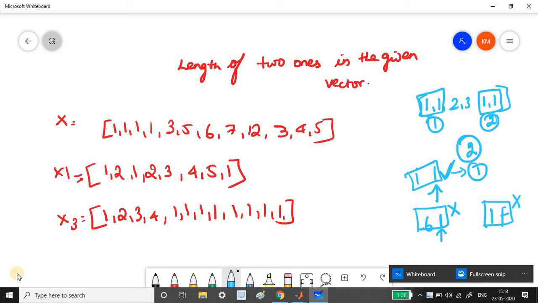If both the current position and the position towards the left side are equal to 1, the condition passes, and I take this for counting. So this is how my function, the code, will work. These are the three vectors I'm going to test for you. Let us do it by hand first and then check it with the code.